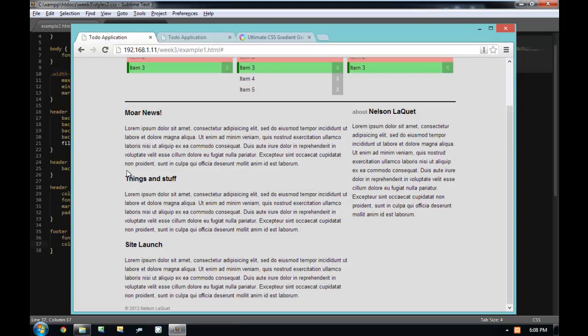The next thing that I want to do is I want to blow everybody's minds. What we're looking at right here with this sidebar is possibly one of the most common things that you will be asked to do as a web designer or a web developer.